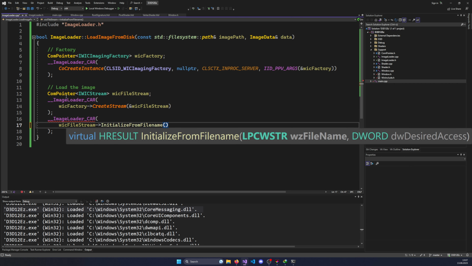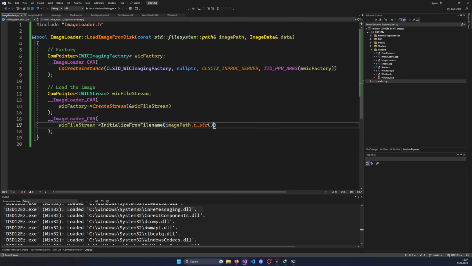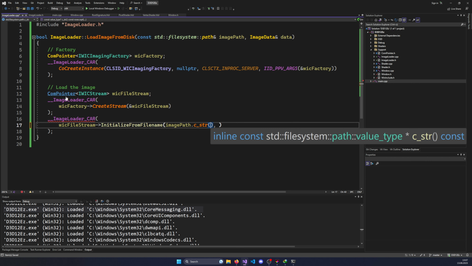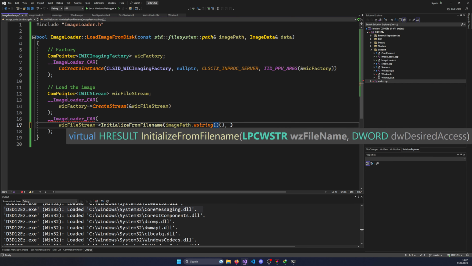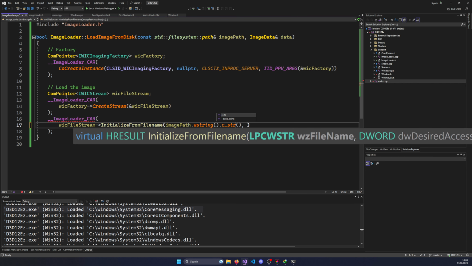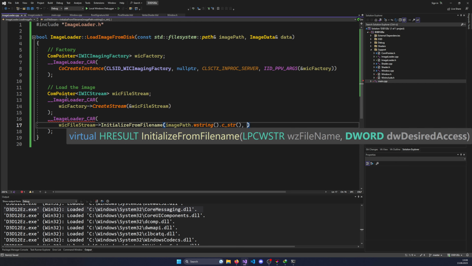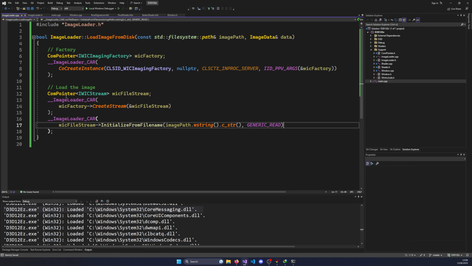So we need to provide a file name, which is our image path. And I can just take the C string, or we could explicitly say wstring and then c_str to be 100% sure it always works. And then we want generic read as an access mode, because we only want to read from the file.